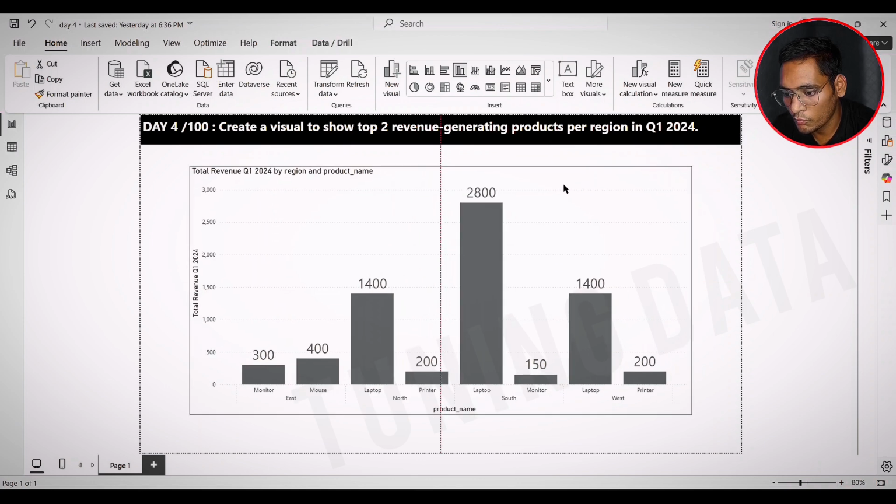Let me show you the output now. As you can see here, for the East region, the monitor and mouse are the top 2 revenue generating products. For the North region, laptop and printers are the top 2 revenue generating products. And for the South region, it's laptop and monitor. And for the West region, it's laptop and printer. Okay, so this is all about the day 4 question.